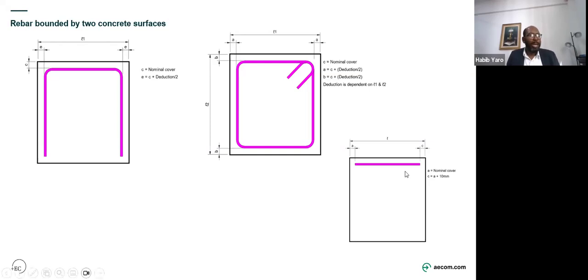And then finally, there's a straight bar. Usually straight bars we don't really worry about. But again, if you've got a straight bar which is bounded by two surfaces, the code says you need to deduct 10 mil out of that. So again, you need to make sure you don't get your bars banked right to the edge of your element.